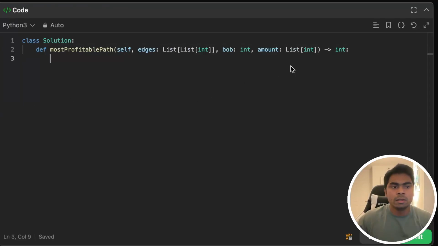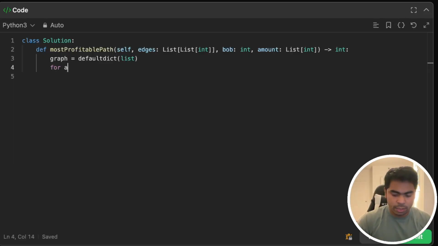All right, so as I said, first let's create the graph. We are given edges, that's something we always do. So we'll create a graph equal to defaultdict of type list. Then let's go over A and B in my edges. So graph A's neighbor is B, so I'm going to append B, and then I'll do vice versa.